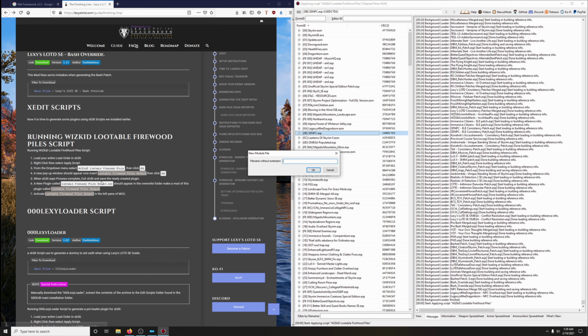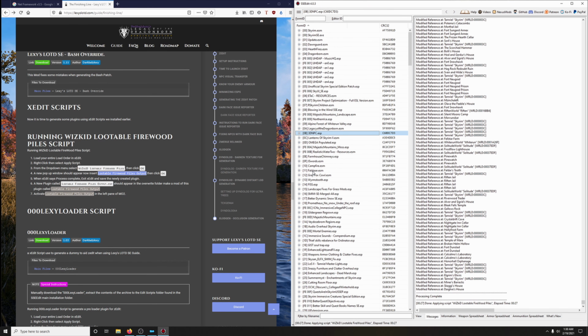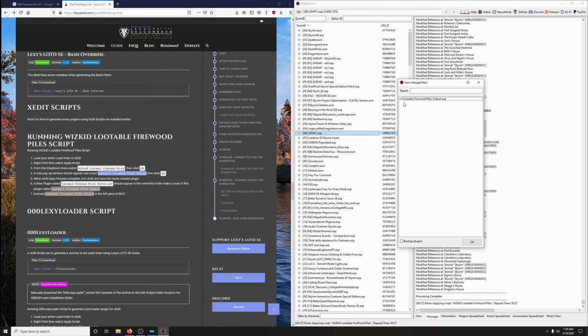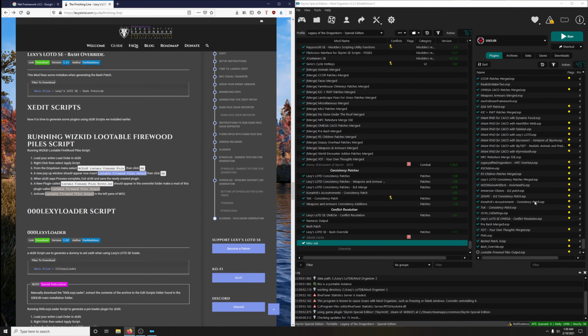Now, what do we want to call this? We're going to call it lootable firewood piles output. So let's copy this, paste it in here. Okay, then click OK and let it do its thing. Okay, process complete. We can now exit out of here and make sure that's checked. Click OK. All right, if you look at the bottom of your plugins list, you'll see lootable firewood piles output.